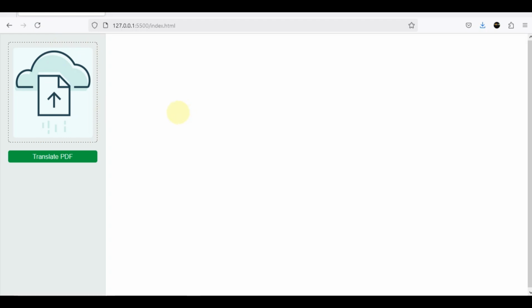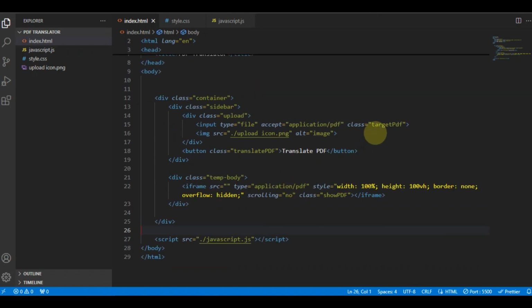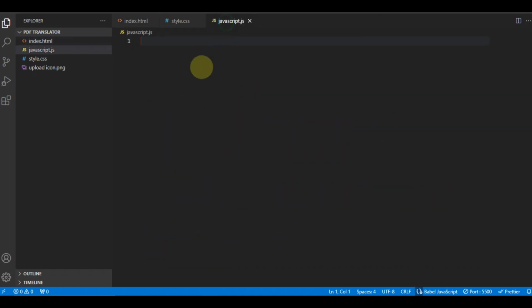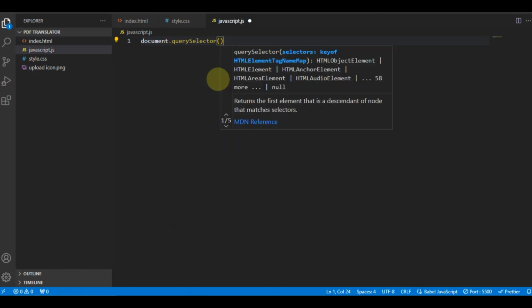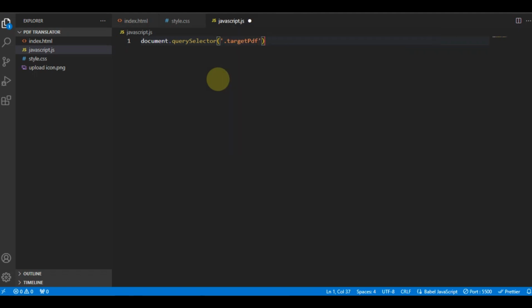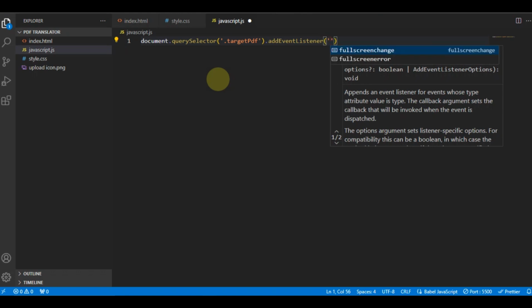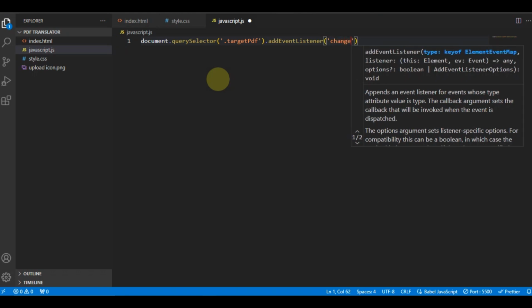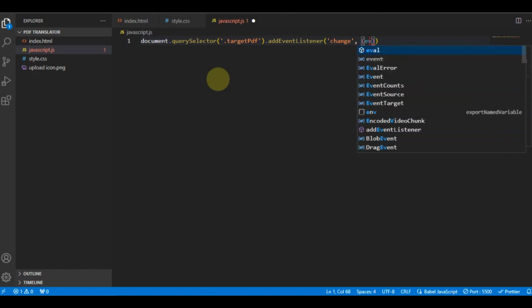Since we are going to make a function so that when a user selects any PDF file, this PDF file will be displayed here in this template body. So for that, come to our HTML code file here. From here, just copy this target PDF class and then come to our JavaScript file and document dot query selector, because this is a class. That's why I'm taking query selector, and then add event listener. This will work on change of the input field. So the event will be change, then make an arrow function, and inside this bracket we should take event.